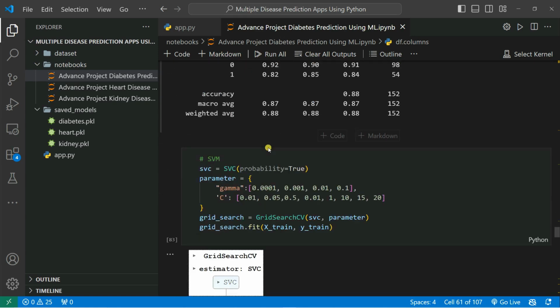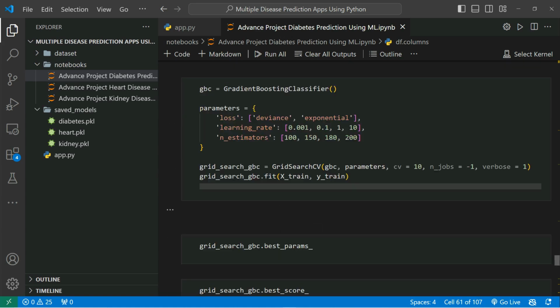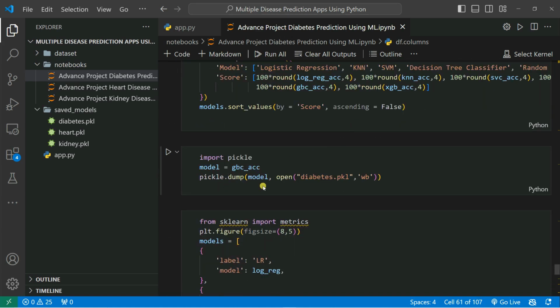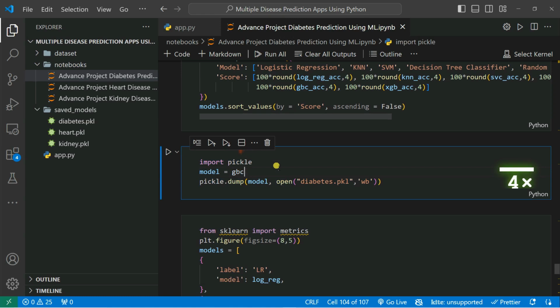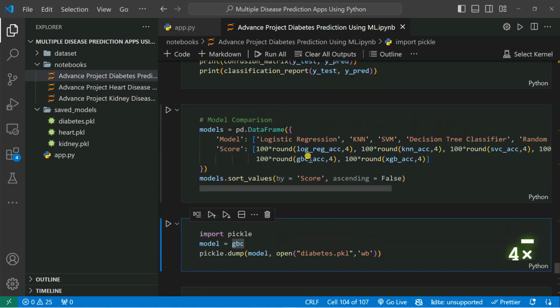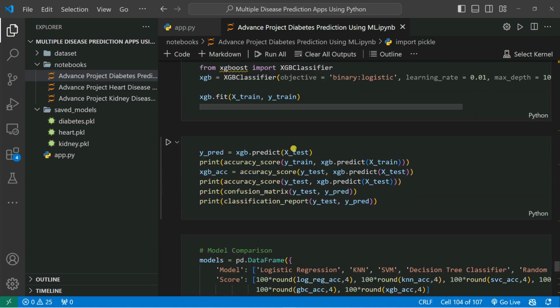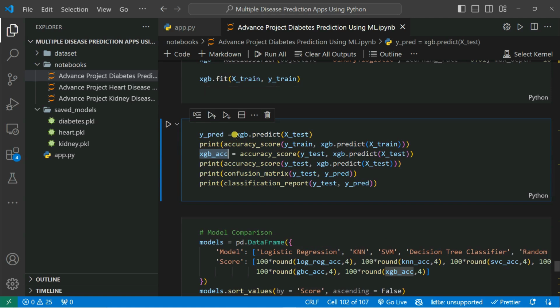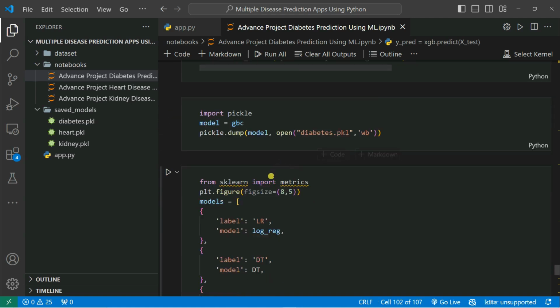Now if I go down, you can see we saved our model in pickle format. Inside our pickle format, if I go down, you can see pickle.dump. We're using the GBC one, the gradient boosting one. That's nothing but a correction you need to do. For some mistake I was giving the accuracy one here. I need to give the actual model, the GBC.